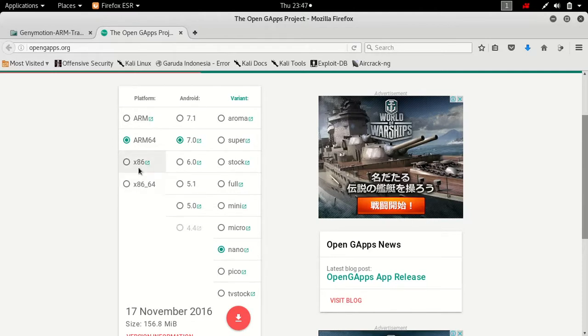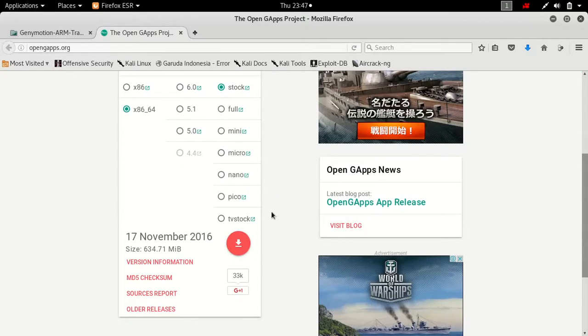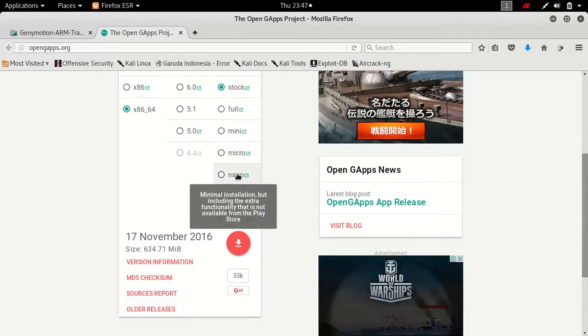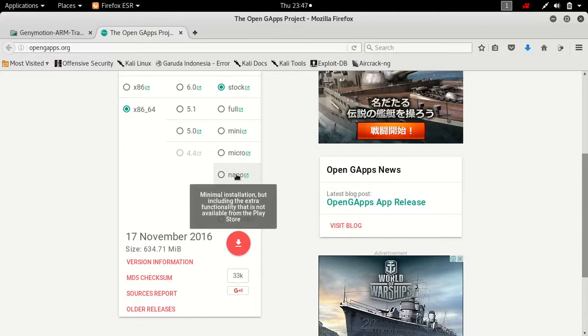Let's try using this one. Nano: minimal installation, but including extra functionality not available from the Play Store. Okay, I'll just go for the Pico. No, Nano.